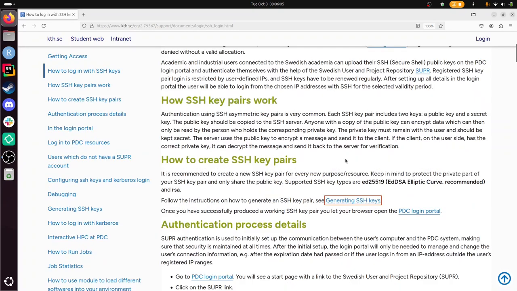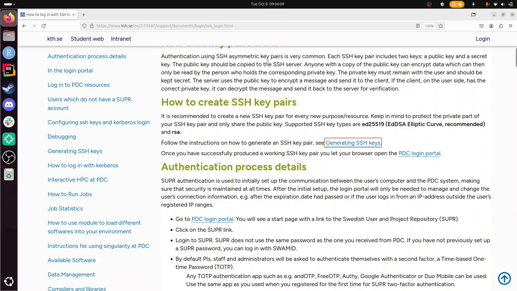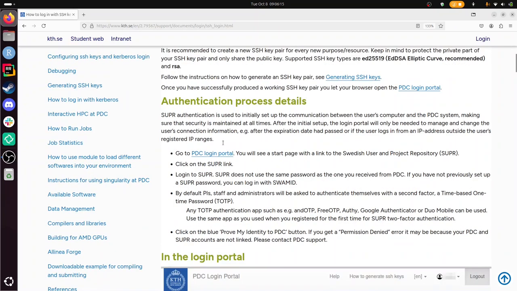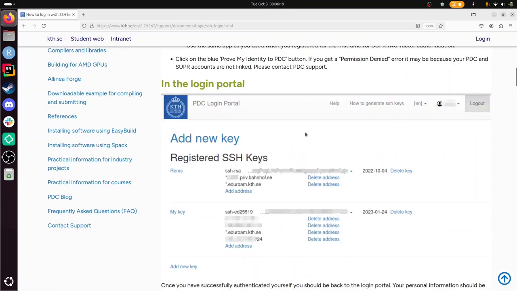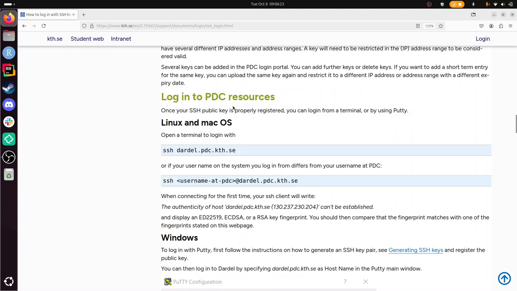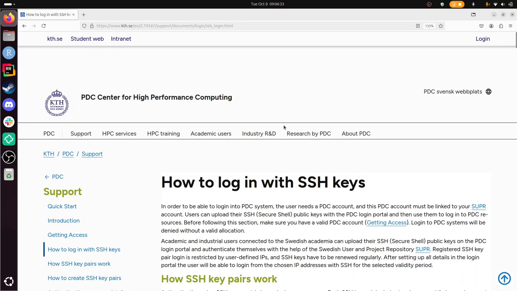Alright, so I'm going to focus on the practical matters. I'm not going to read all that. So the first thing is how to create SSH key pairs. We need to create them. Then we need to do some authentication process details. So I scroll down, I see some pages here, a login portal. I need to add a key, sure. And here we log in to Dardel. Alright, and I have Linux, which is similar enough to macOS. So I'll be focusing on that. But let's start at the top.